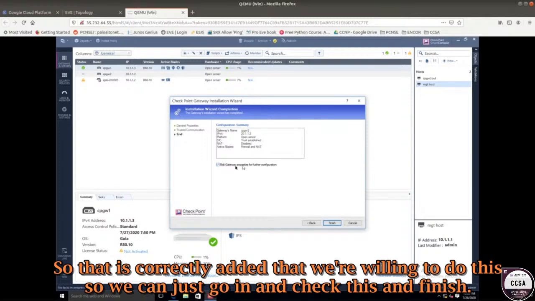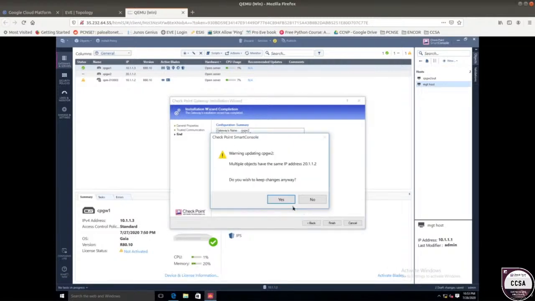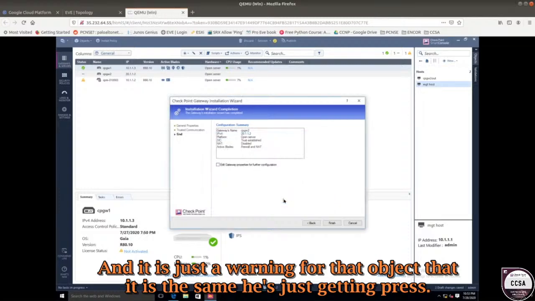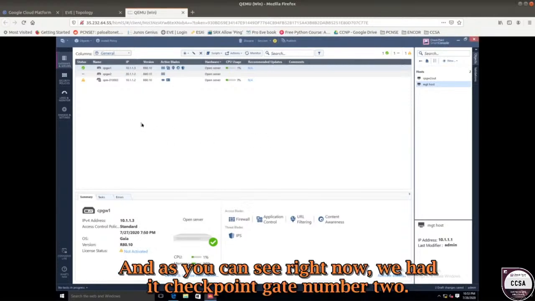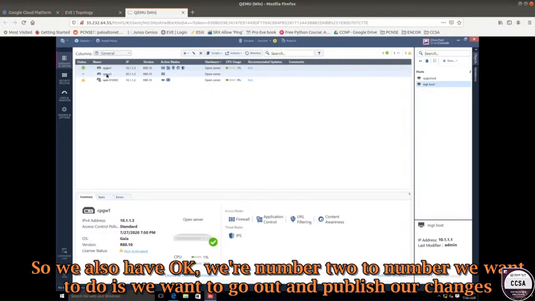Edit the gateway properties. We don't need to do this, so we can just go ahead and uncheck this and press finish. It is just a warning for that object that it is the same. Just go ahead and press yes. As you can see right now, we have the Checkpoint gateway number 2, and we also have number 1, the one that we have been configuring.